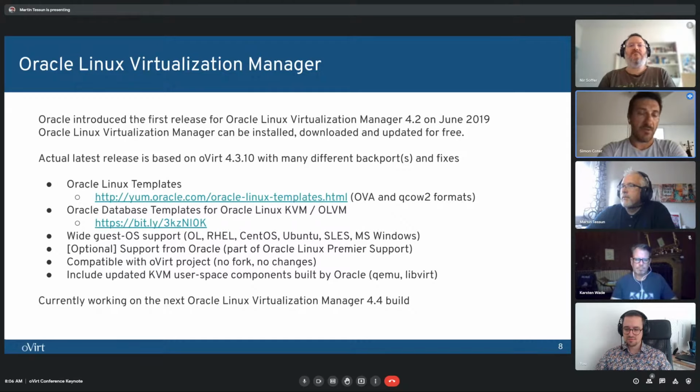Yeah, the important thing to know is that Oracle Linux Virtualization Manager is there for free, so everyone can download, update, and install Oracle Linux Virtualization Manager for free. The actual latest release is based on oVirt 4.3.10, and over there we also had different backports and fixes, obviously coming from updated upstream releases of oVirt.